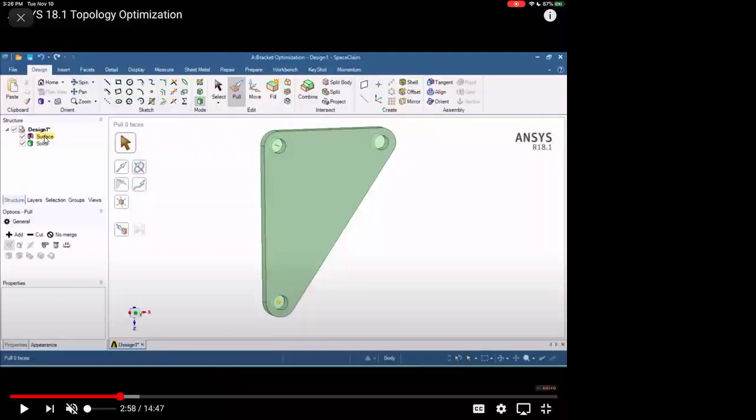So you can watch the whole video to see how this is done and what buttons to click. But once they have the first iteration of the part, now they're going to go into the deformation of the part and describe how it's optimized for function.